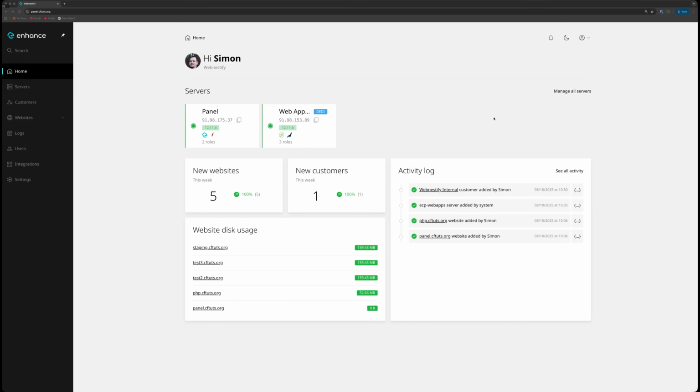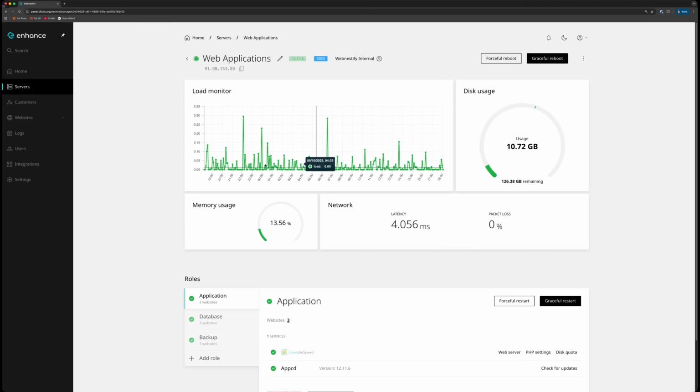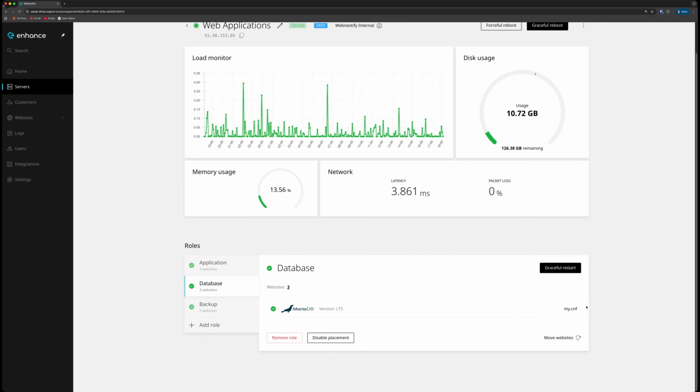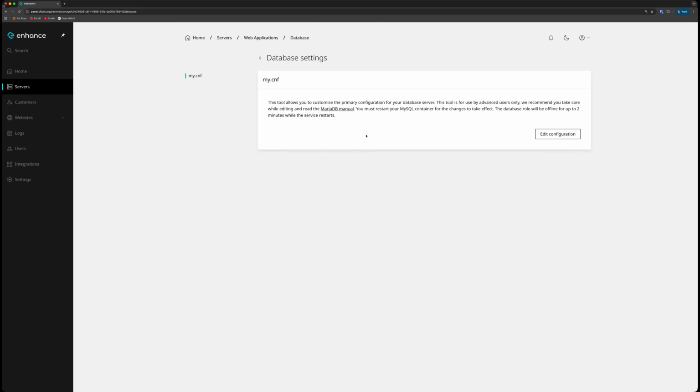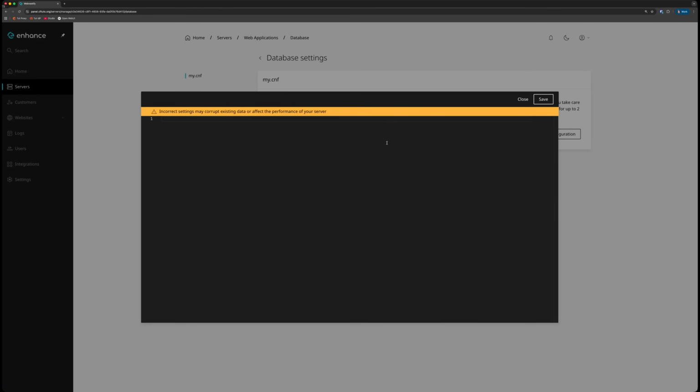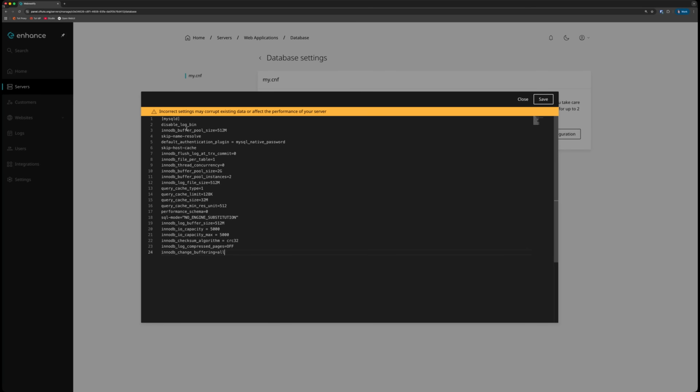Okay, so now it's time to take care of our MariaDB database application. In order to edit or tweak your MariaDB, you need to open your web application server, go to databases, and here you can see the my.cnf configuration file. This tool allows you to customize the primary configuration for your database server. So let's edit our configuration. And here I'm going to paste some things that I have on my production servers.